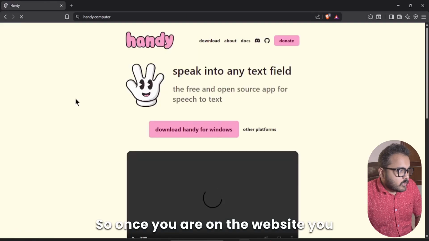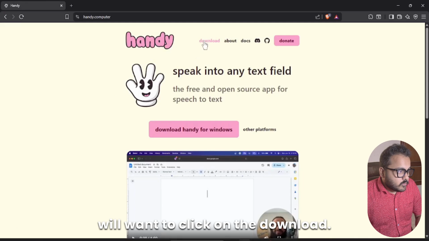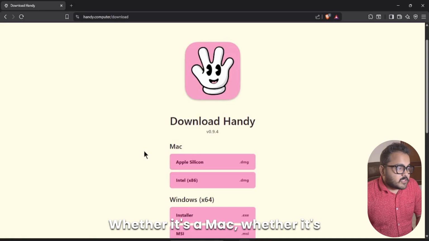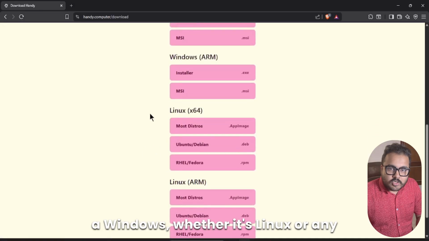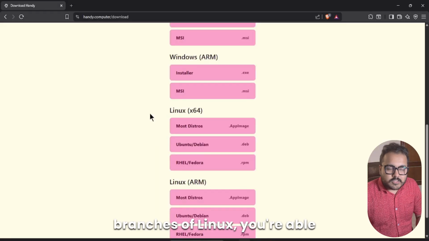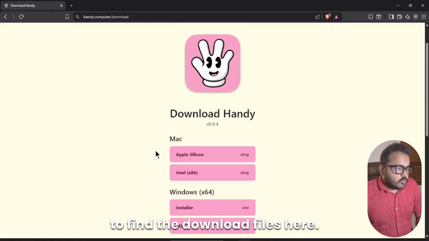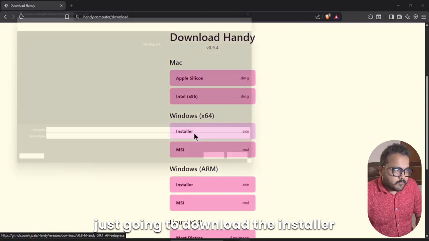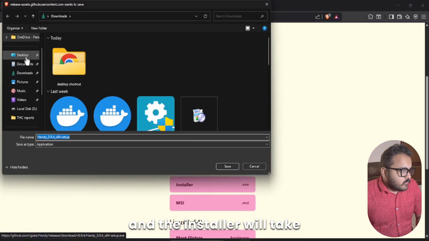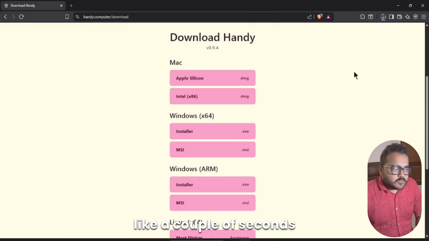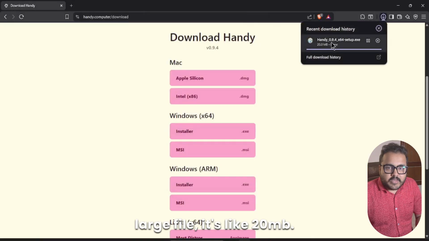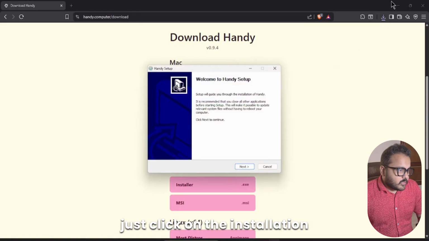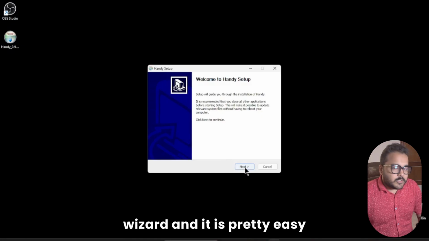So once you are on the website, you will want to click on the download, whether it's a Mac, whether it's a Windows, whether it's Linux or any branches of Linux, you're able to find the download files here. Since mine is Windows, I'm just going to download the installer. It will take a couple of seconds to download because it's not a large file, it's like 20 MB.